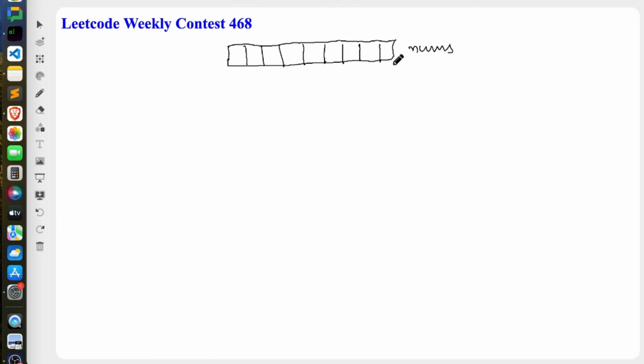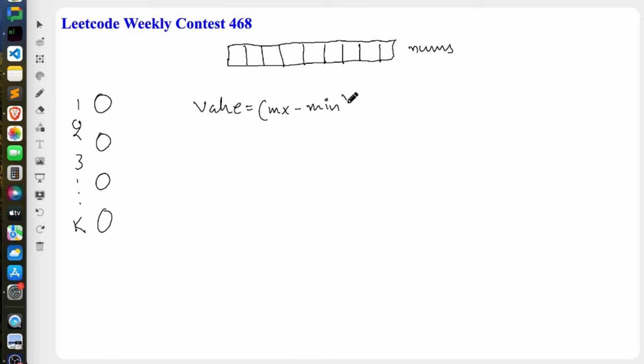In the second problem, let's say this is my nums array, 1, 2, 3, right? And we have to choose k non-empty subarrays out of it, right? So let's say I have chosen some subarrays. We know that the value of that subarray is going to be maximum minus minimum from the subarray, right? I'm going to ask you one thing.